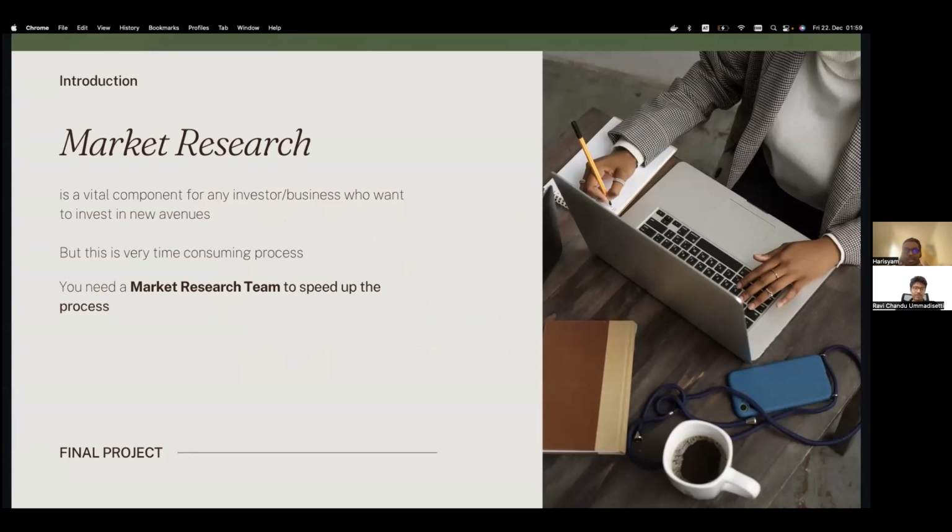important topic in any investing business or any kind of business to venture into new avenues. But this is very time consuming. Technically, you need a market research team to speed up the process.